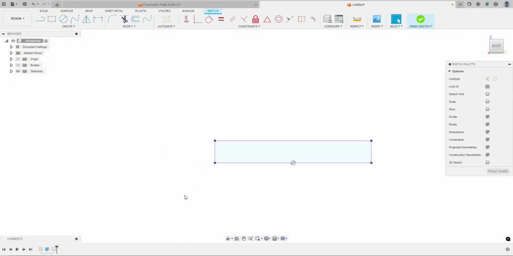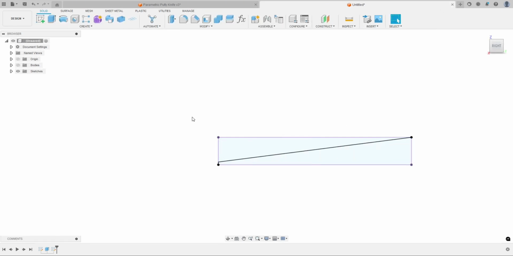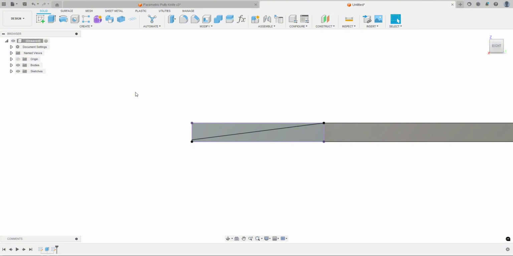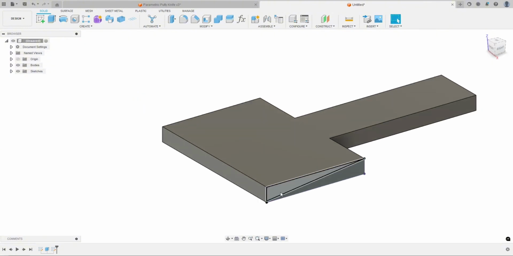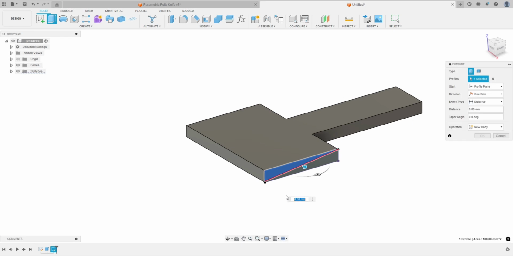So let's draw a line. L for line, and we're going to click in this corner and drag up, and this will be the blade tip thickness limit. Oops, click right there, make sure it's going up, and then we're going to draw another line that goes up to this corner. So I'm going to finish sketch. Let's make that body visible again. I'm going to take this sketch profile, and hit E for extrude.